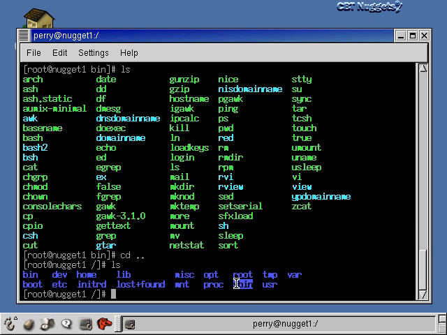And then there's the /sbin directory, which is kind of like the counterpart to the bin directory. It holds, again, executable programs, but the S here stands for system. So these are system administration tools, or programs that will be used by system administrators, whereas the stuff in the regular old bin directory is used by normal users.